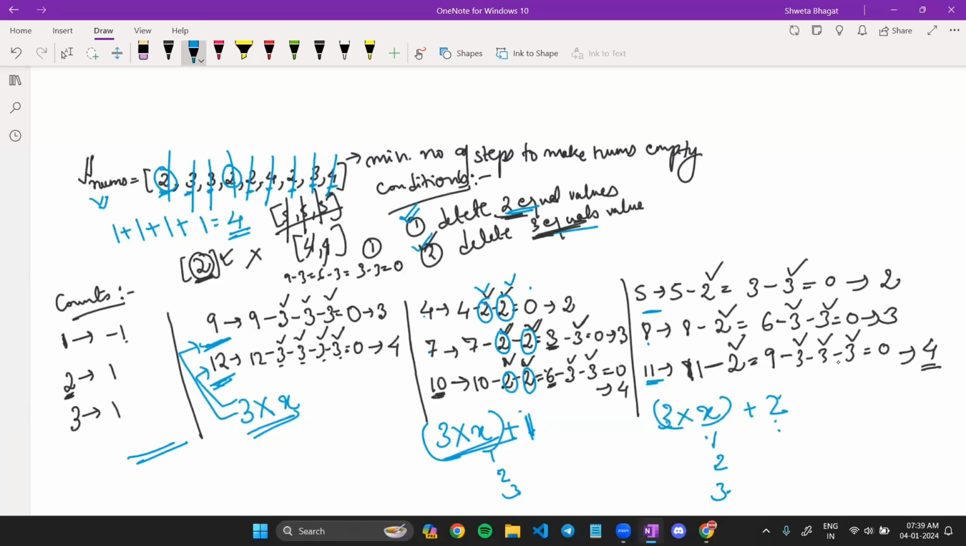So after removing 2 pairs from 4, we have a 0, which is a multiple of 3. After removing 2 pairs from 7, we are getting 3, which is a multiple of 3. After removing 2 pairs from 10, we are getting 6, which is a multiple of 3. And coming to here, when we have something like 3x + 2, what we are doing is we are removing one pair.